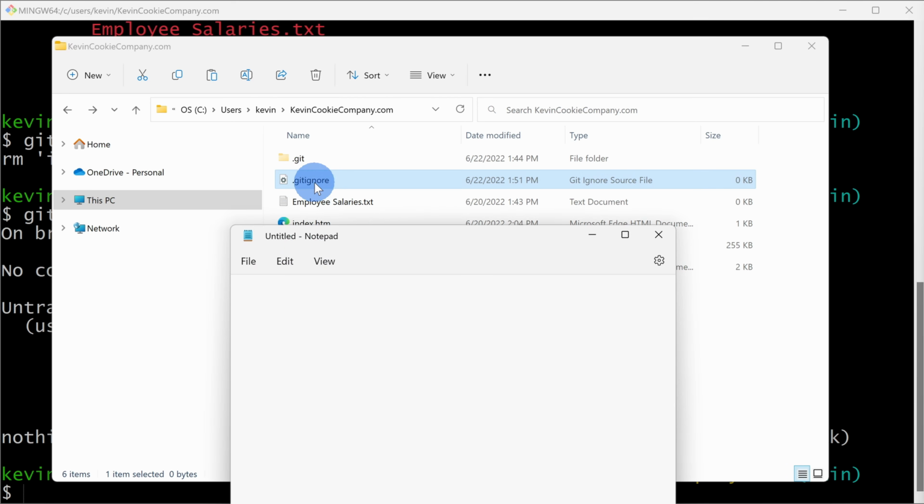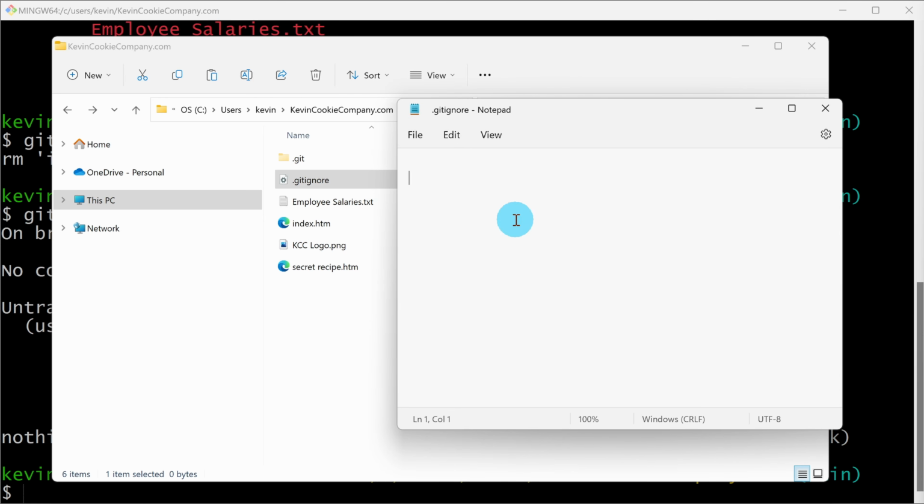I'll take Notepad here and let's open this file in Notepad, or you could use whatever text editor you want. And currently there's nothing in this file, so I need to tell Git what files or folders I want to ignore. Here I'll add a comment by entering in the hash symbol, and I'll type in ignore all .txt files. Remember, the employee salaries is a .txt file. Underneath that, here I could type in an asterisk, so basically any file name .txt I want to ignore. Now I could go to File and Save.